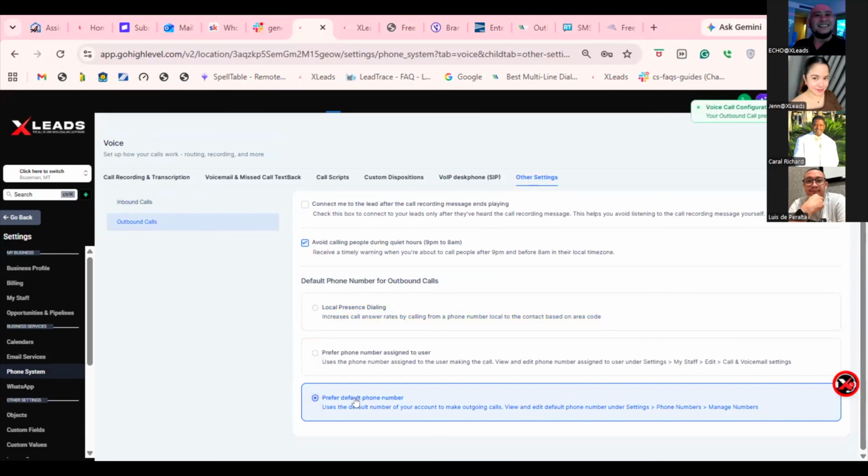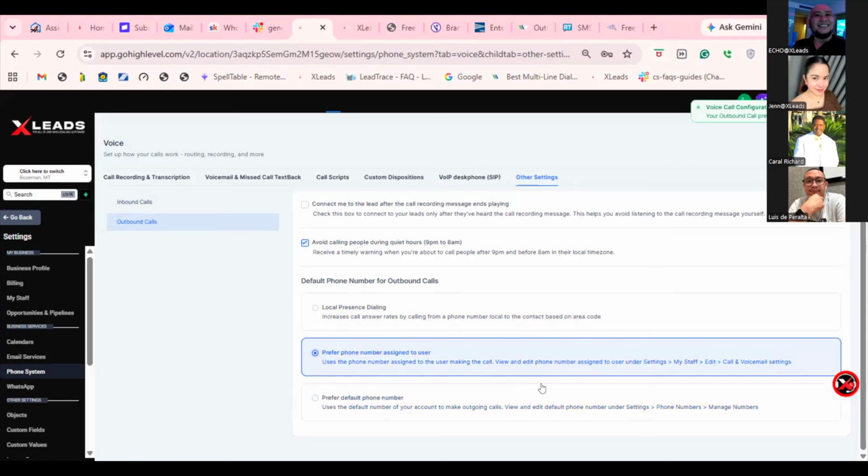Prefer default number. The number that is set as default will always be the one that's going to be making the outbound phone call, unless you change the setting here. If you click this one, prefer phone number assigned to user, like I said, if you have multiple users on your account and they have multiple phone numbers, or they have a specific phone number assigned to them, if they make a phone call, the specific number assigned to them will be the one that's going to be making that phone call. The outbound, of course.